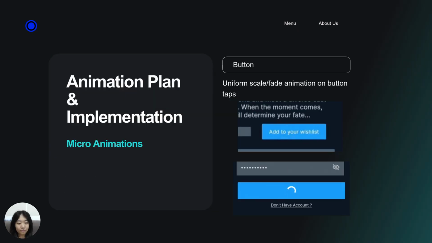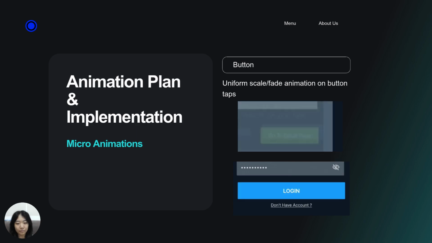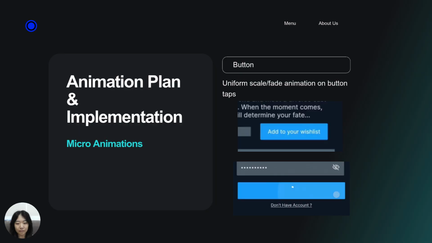And then is the animation plan and implementation. The first one we start from is micro animations. The first one is button. For the button, I use a scale and fade animation on button taps. It scales on your wishlist, and the login is fade like this.